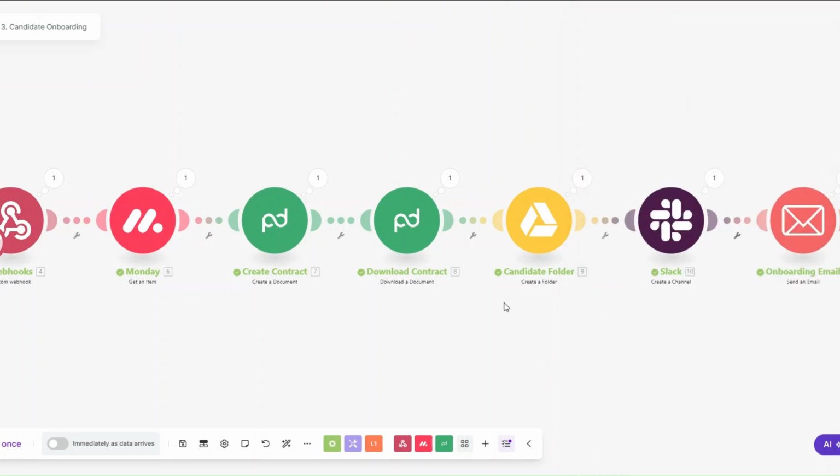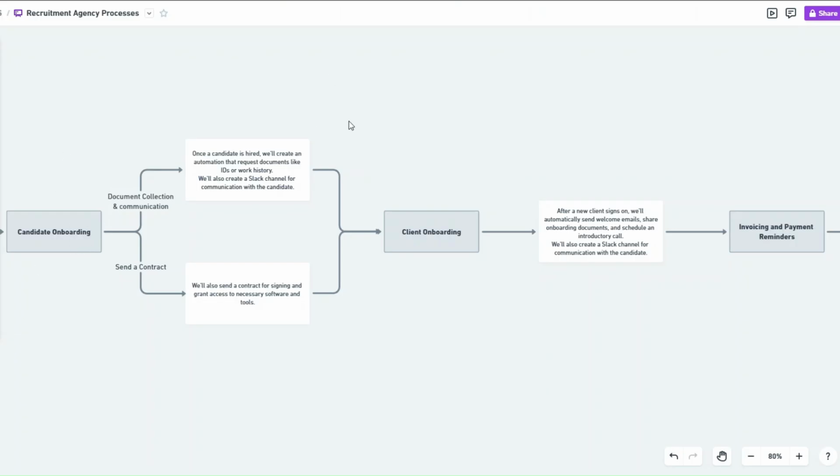So with this simple automation, we've automated the candidate onboarding process. The next process that we'll automate is a client onboarding process, where we'll create an automation that automatically sends a welcome email to clients, shares onboarding documents, and schedules an introductory call. We're also going to create a Slack channel for communication with the client.